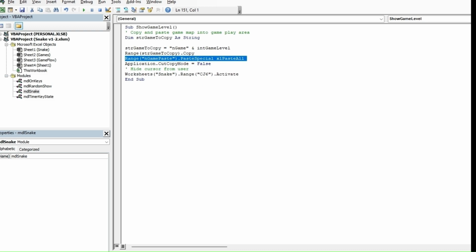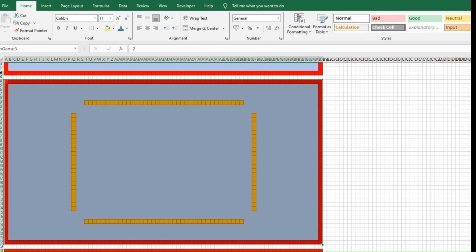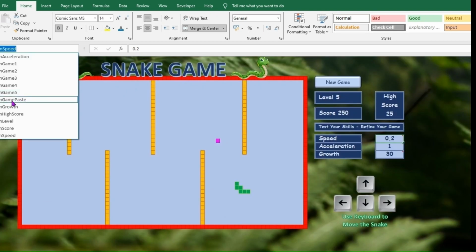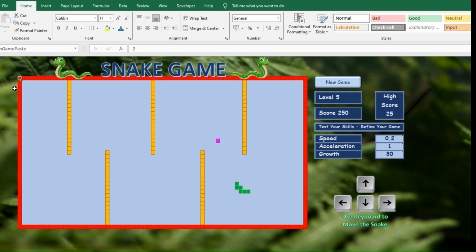So looking at our game screen, let's say we copy end game 3. This gets copied. Go over to snake, end game paste, which is a named range, and then we paste our new game map onto this screen. And that's how we update the game level.